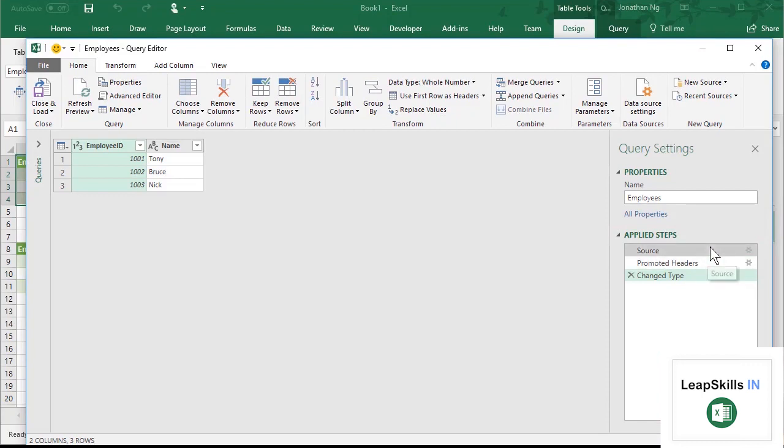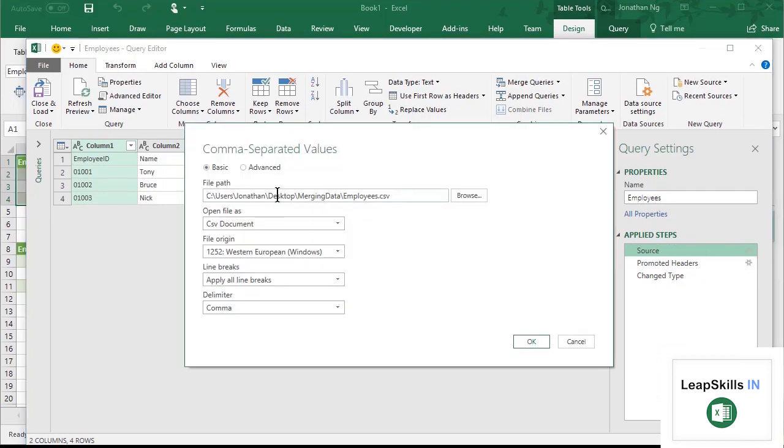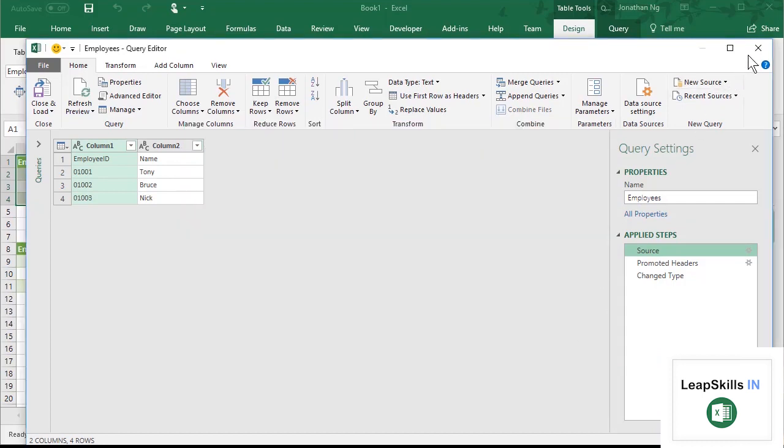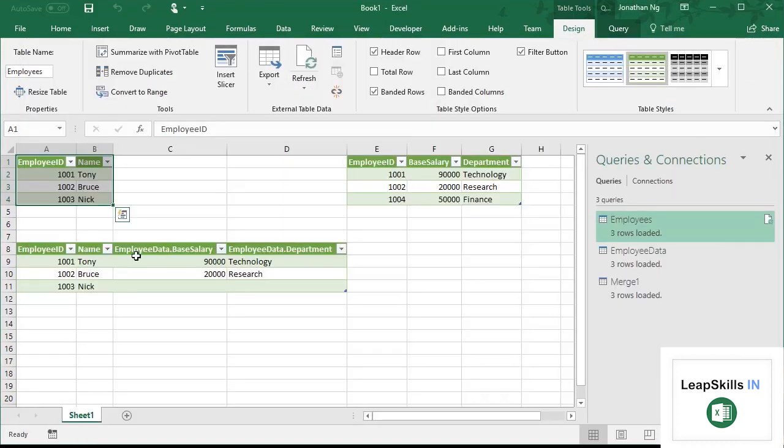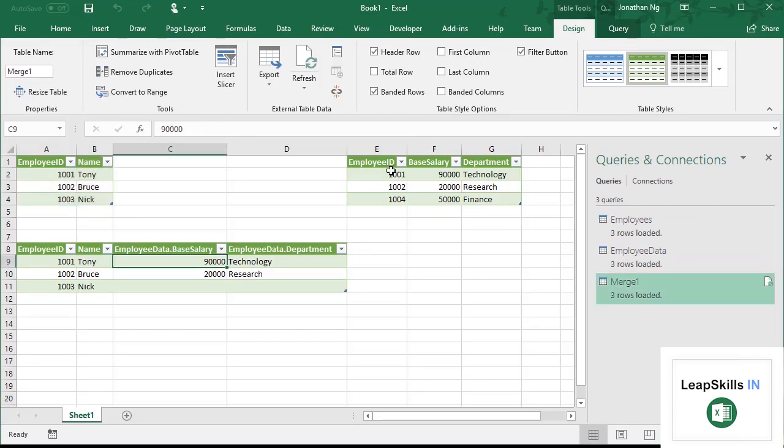Now, if your source files have changed name or changed locations, you can also update those as well by coming into the query editor for any one of these queries. And we can see here that there's a number of steps. The first step is the source, and we have this little cog here which allows us to adjust the settings. So here we can basically browse for a new file if that file has changed location. Let's cancel out of this.